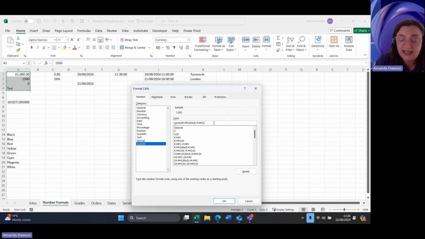And the last one is text. And I'm going to say that all text says "this is text". So I'm creating 4 different sections. The first one is my positives. The color must always be at the front. So you always start with the color. Conditions come next, which we'll look at in a minute. And then the formatting that you want to use. And it is always done positive, negative, 0, text.